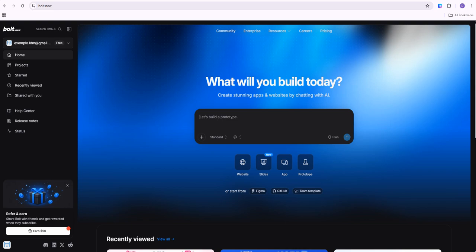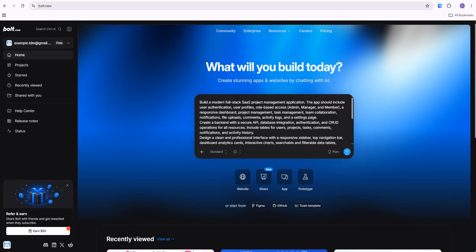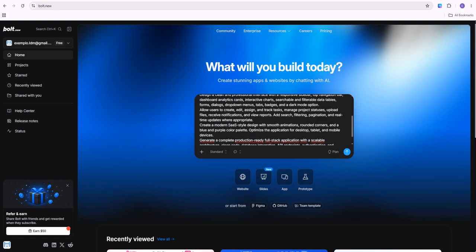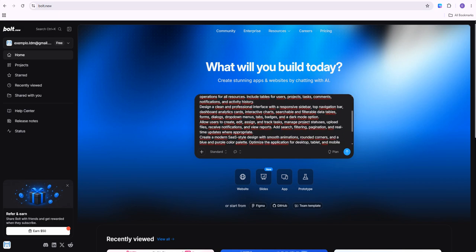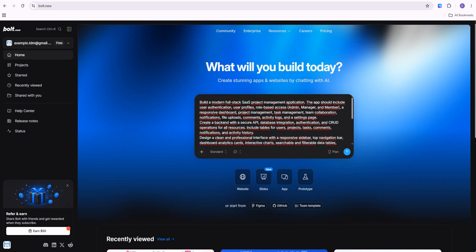Next, describe the application you want to build in the prompt box. Explain the purpose of the app, the target users, the main features, and the design style you want. You can also include requirements such as user authentication, a database, APIs, dashboards, or payment integration.